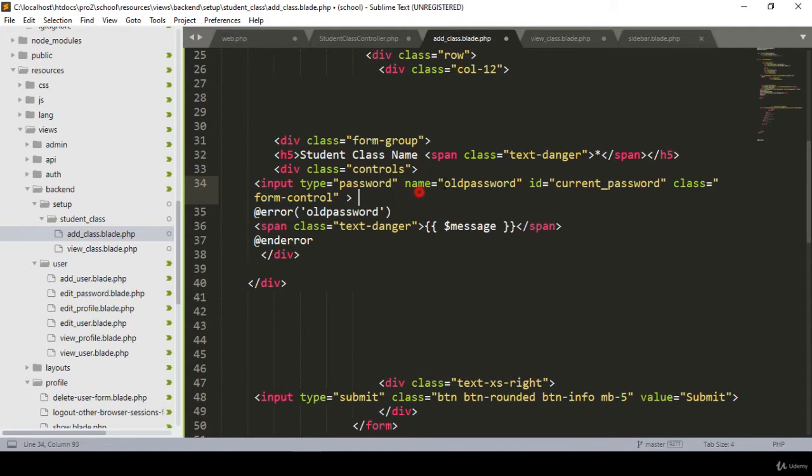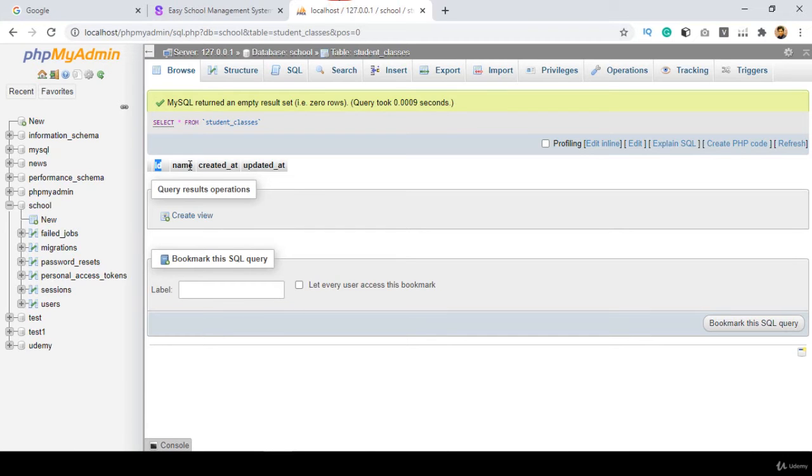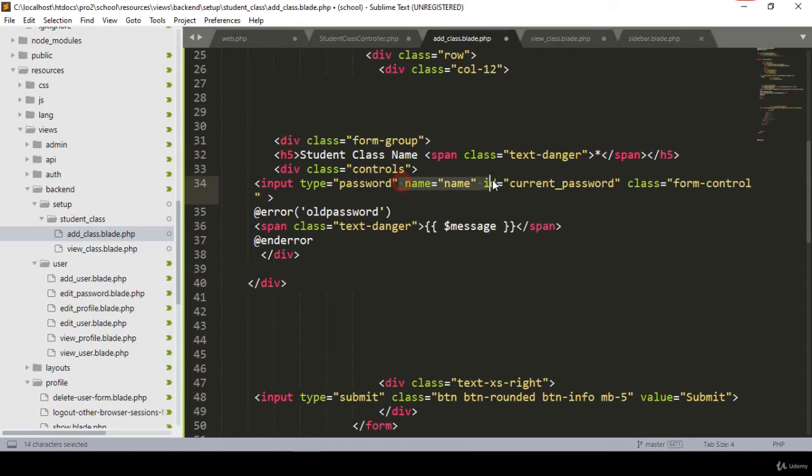Okay, and also there is a name. I name it as per our database field name. Always I actually prefer it. So that is our database field name as a name. So now I want to use that field, that means input field name, as a name.